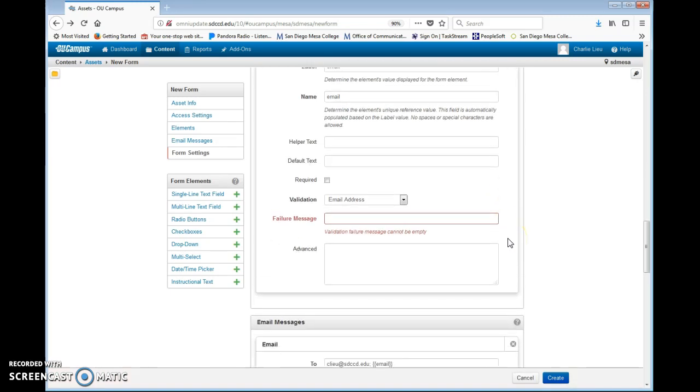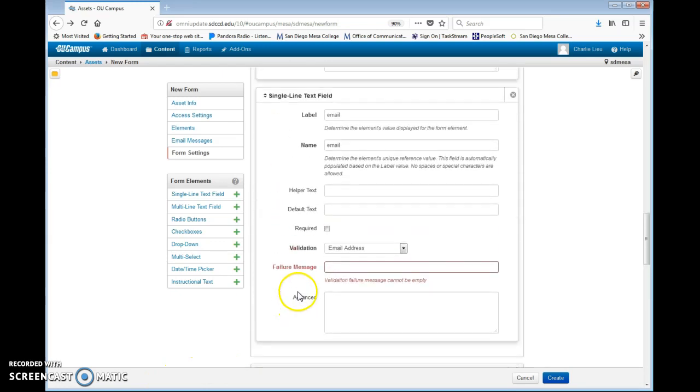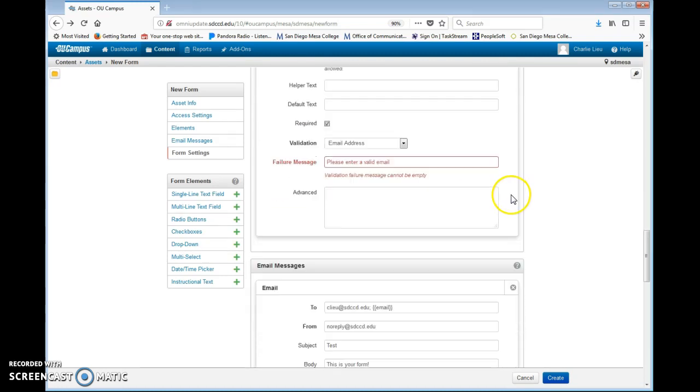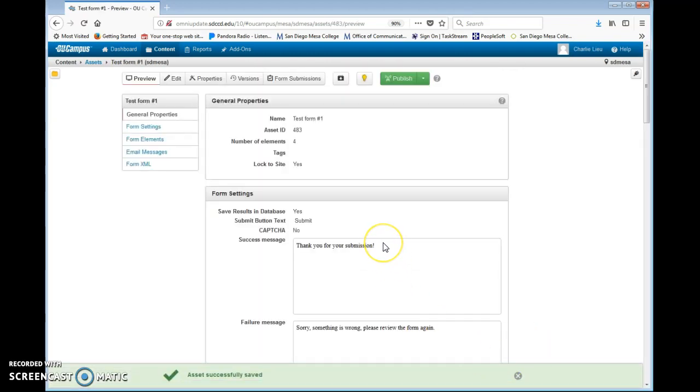Oh, it looks like I have an error message there. Looks like I did not complete the failure message if someone didn't enter the correct email. So I'll just write, please enter a valid email. All right, make this a required element. Create. So now that your form is created, you can go ahead and place this asset onto your web page.